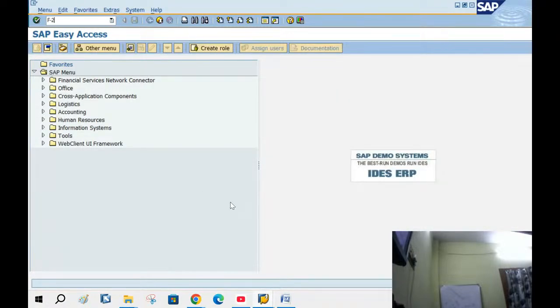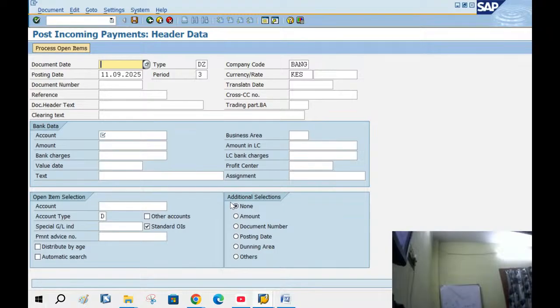Finally, I do F-28. So what is the document date? F-28. Finally, I am doing it. DZ, period 03 because we are using Kenya: July, August, September. July is 1, August is 2, September is 3. Now, what is your bank GL account number? It is going to be 1 lakh 3. What is the amount to be posted?